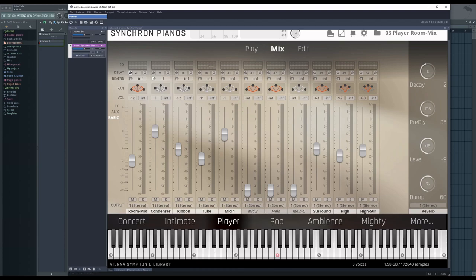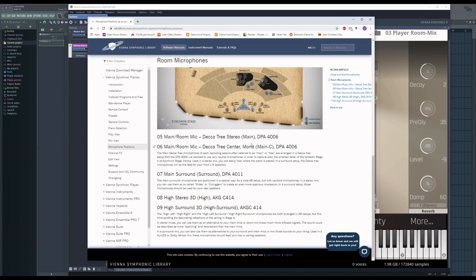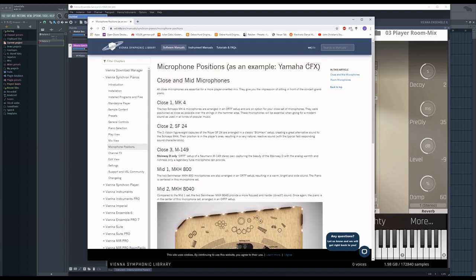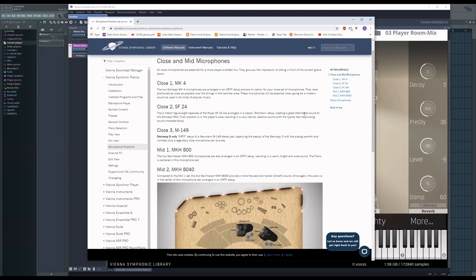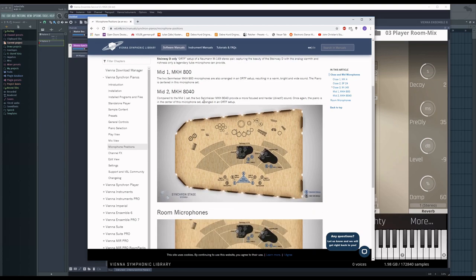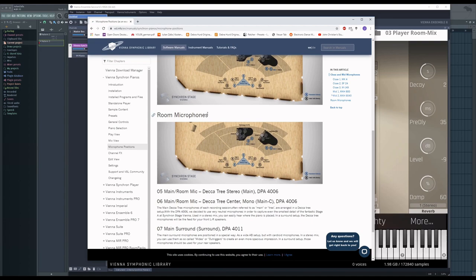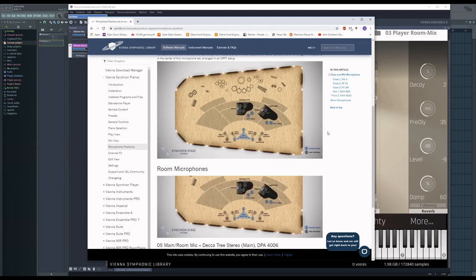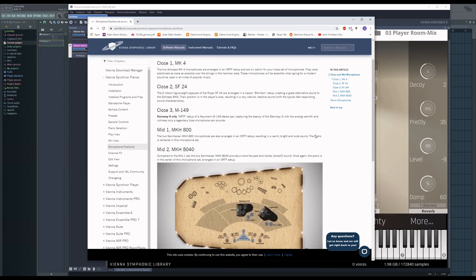And I will now go to the site from VSL. Here we can see Vienna Synchron Pianos. And here we have microphone positions, with, as an example, the Yamaha CFX, but it's the same room. Here we have close and mid microphones, and detailed descriptions, but that's maybe not extremely interesting now because I want to show you the sound. Then we have room microphones also, Deca, Tri Stereo, high stereo surround. It looks nice, but how does it sound? So that's what I want to show.